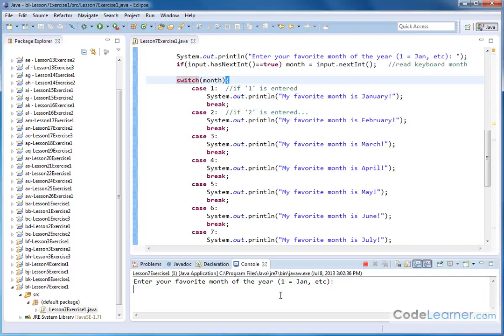Enter your favorite month of the year. If we enter 1 and hit enter, my favorite month is January. Number 2, my favorite month is February. We don't need to do them all. We'll hit number 7, my favorite month is July. Let's go ahead and do December. 12, my favorite month is December.